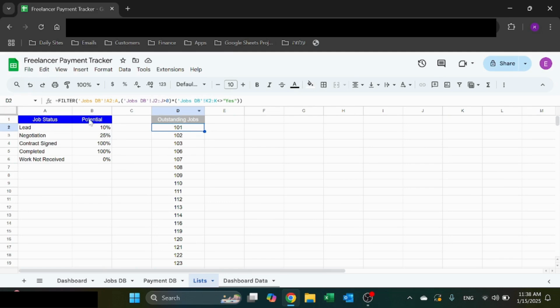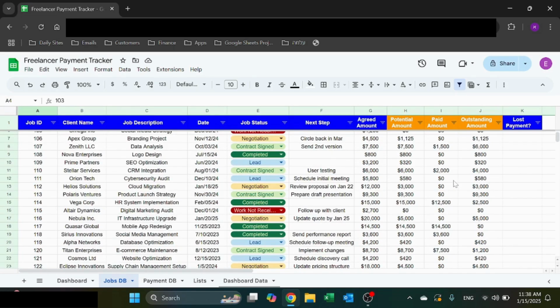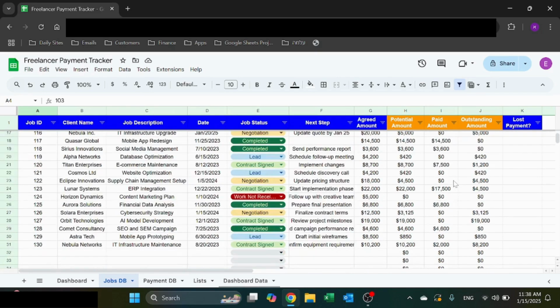How is this being built? I just want to filter the jobs, A2 through A last row, for cases where column J is bigger than 0 and column K is not yes. So column J is the outstanding amount and column K isn't yes. So I don't want to be able to select 104 and I don't want to select 103 because I've already, sorry, I don't want to select anything here paid in full.